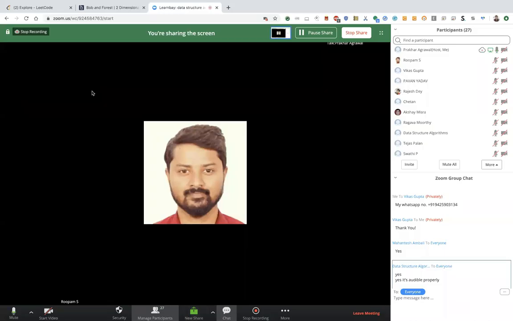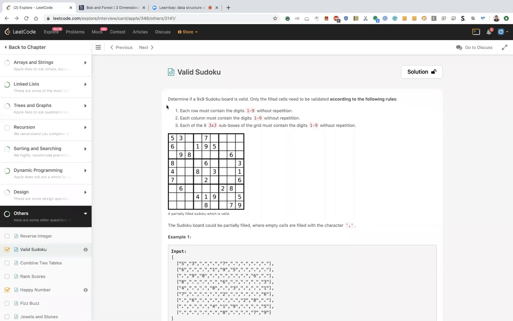Yeah, I think you can see my screen, right? So it's a very, very famous question asked in a lot of interviews, where you need to figure out whether the given Sudoku is a valid Sudoku or not. It's a 9x9 Sudoku board where the numbers are from 1 to 9.